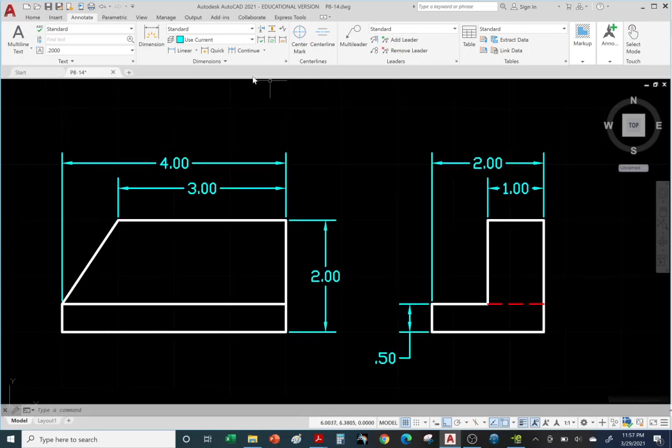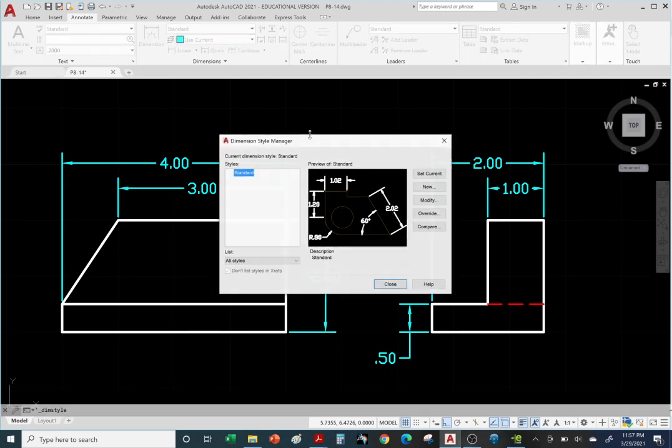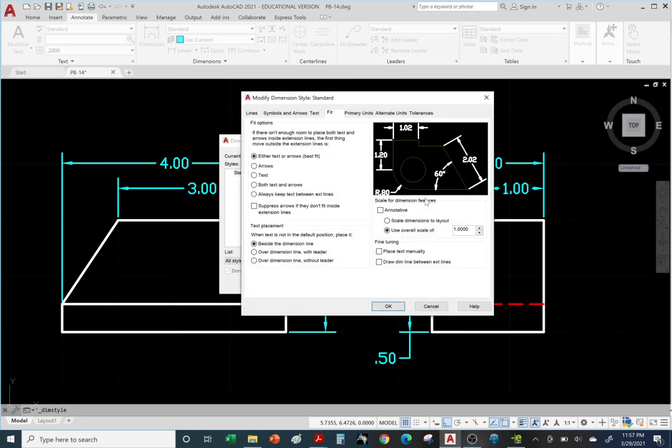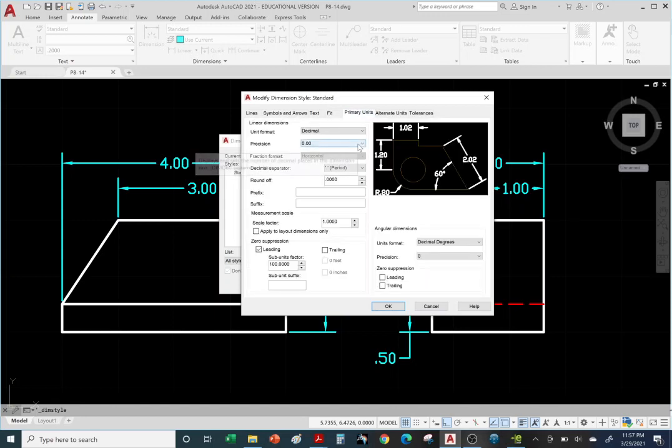All right, let's go back to dimensions. Again, we're still talking about decimal places. So let's go back to Dimension Style Manager and modify it. All right, so that's the fit tab. Let's go over to primary units. And again, this is covered in the lecture video. So if you're wondering where is all this coming from, go back to the chapter 8 dimensions lecture video.